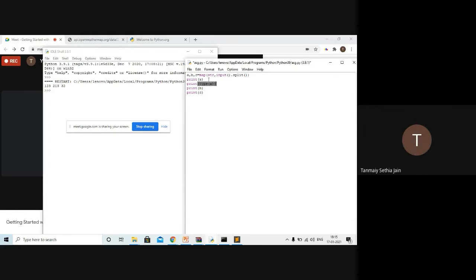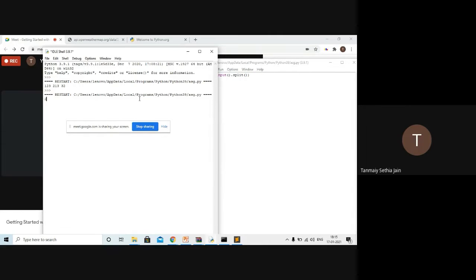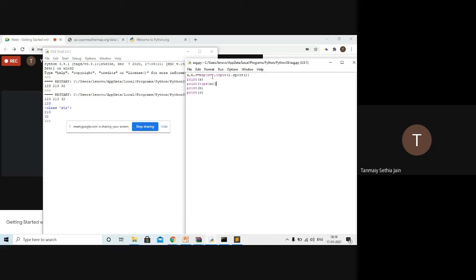You can remember this type command. This will actually help you to know the type of any variable which you encounter. As you can see, the type of A is actually str. So it's not a number, it's a string, because we mentioned that the input should be of string type. I think it's clear, right?